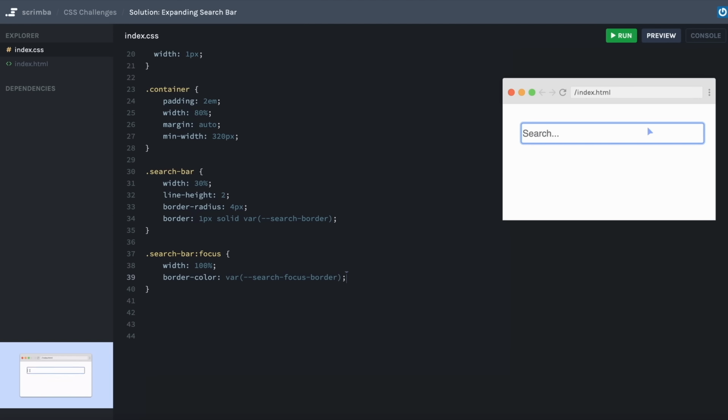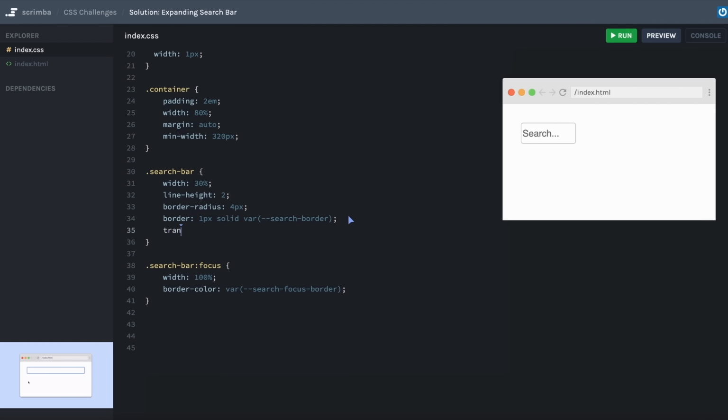I want this transition to happen smoothly though. So to my search bar, I'm going to add a transition property. And I'm going to say I want all of these changes to happen, and I want them to take 0.3 seconds.